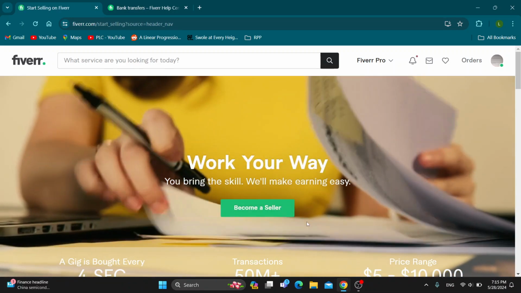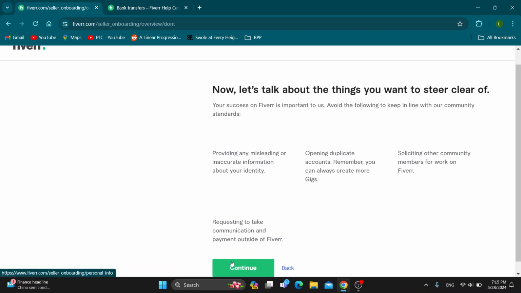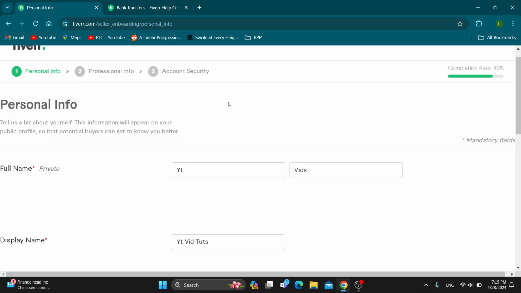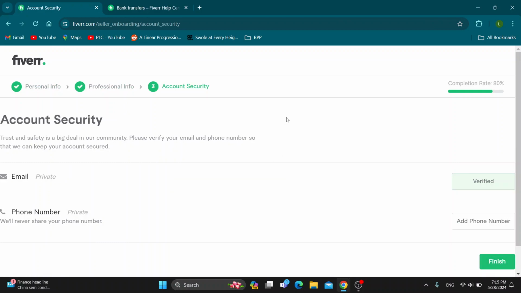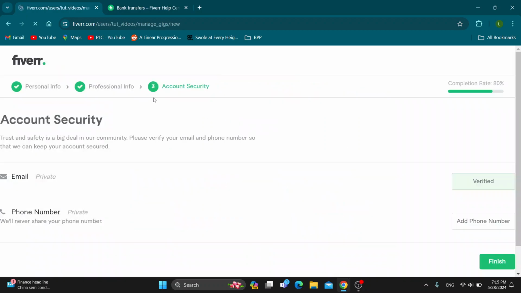That's going to open up your seller options, and as you can see, if you have not already become a seller, you can just continue right here and finish up all of the steps. After you have finished, you'll be able to successfully switch to seller mode, as you will be able to see, and start doing your own gigs and posting them.